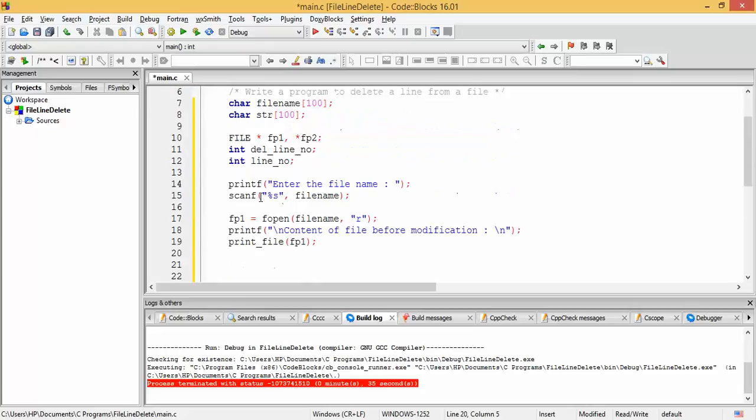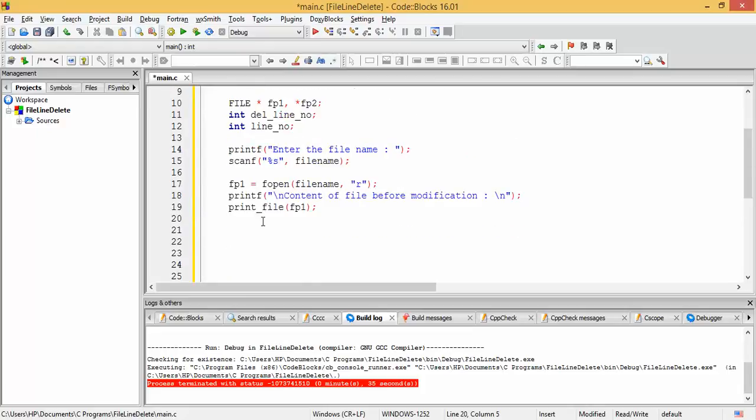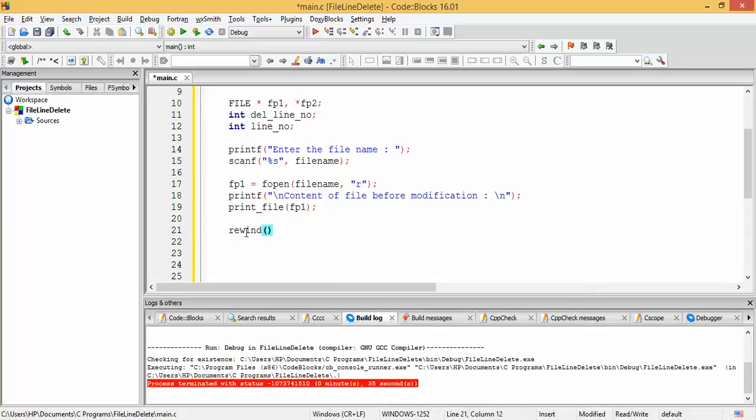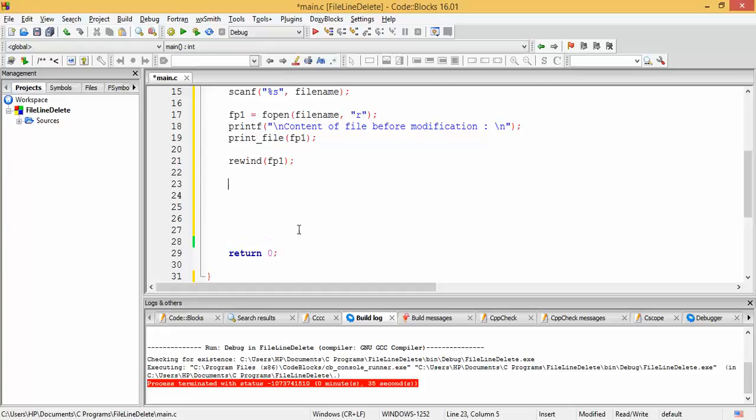Now we are going to implement the main logic of the program, that is to read the lines of the original file and then transfer them to a new file. For this, the file pointer has to be repositioned to the beginning of the file. For that, we would be using the rewind function. So rewind is an inbuilt library function which repositions the file pointer to the start of the file.